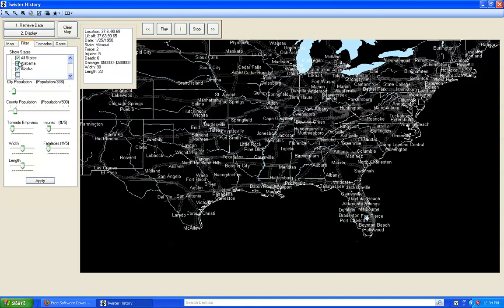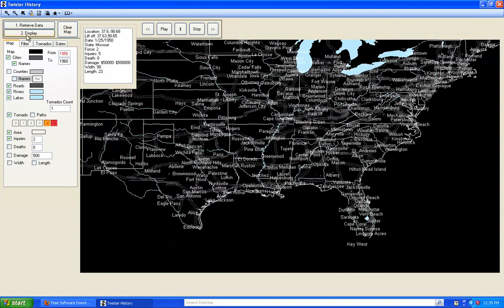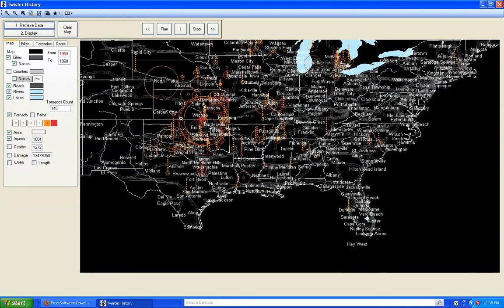We'll just show a few of the states, just to make it run a little faster. Nebraska, Nevada. And then we're just going to apply this first change. And retrieve our data. Okay, so it's got 145 tornadoes. And then you start to see specific patterns. So these circles actually indicate things like areas and injuries, depending on what you want.